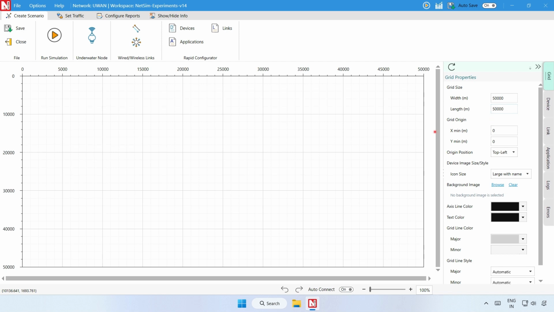Now we can design our network. For this example, we choose the simplest network with 2 nodes. Firstly, click on the Ad hoc link icon from the toolbar and drop it on the grid area by simply clicking on the grid. Now click on the underwater device icon present in the toolbar. Bring the cursor to the grid area and drop 2 devices. They are connected automatically using an ad hoc link.